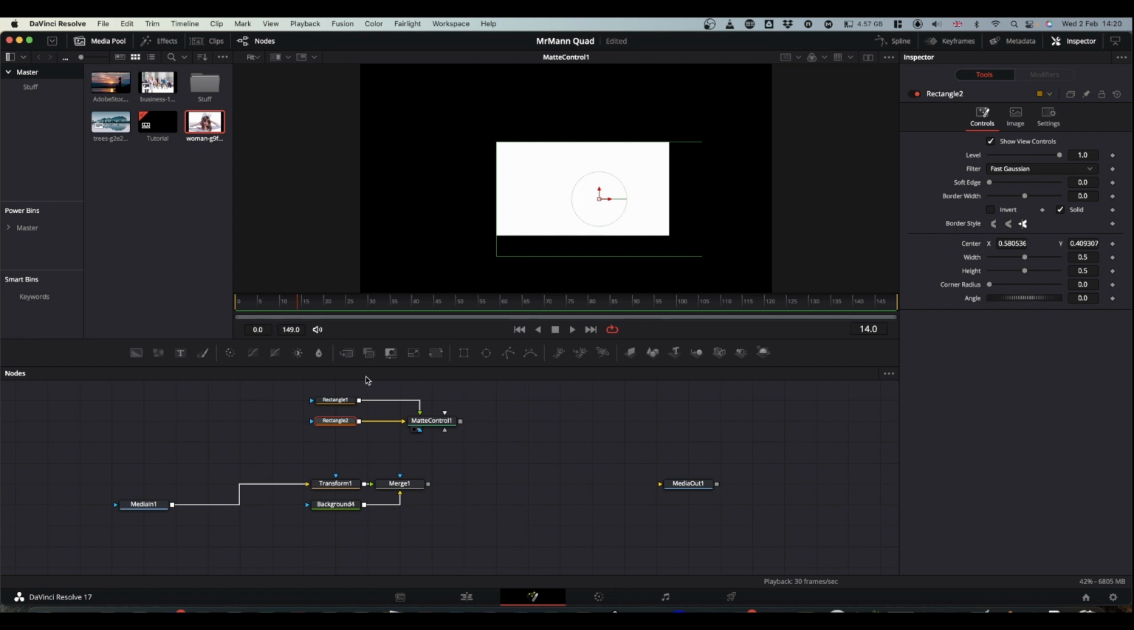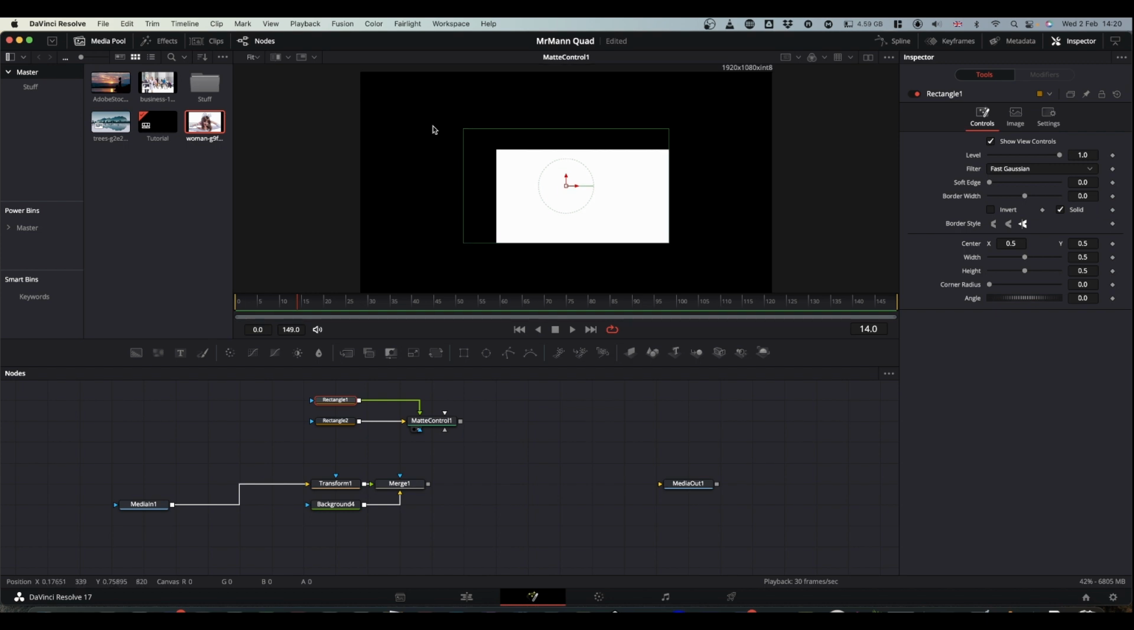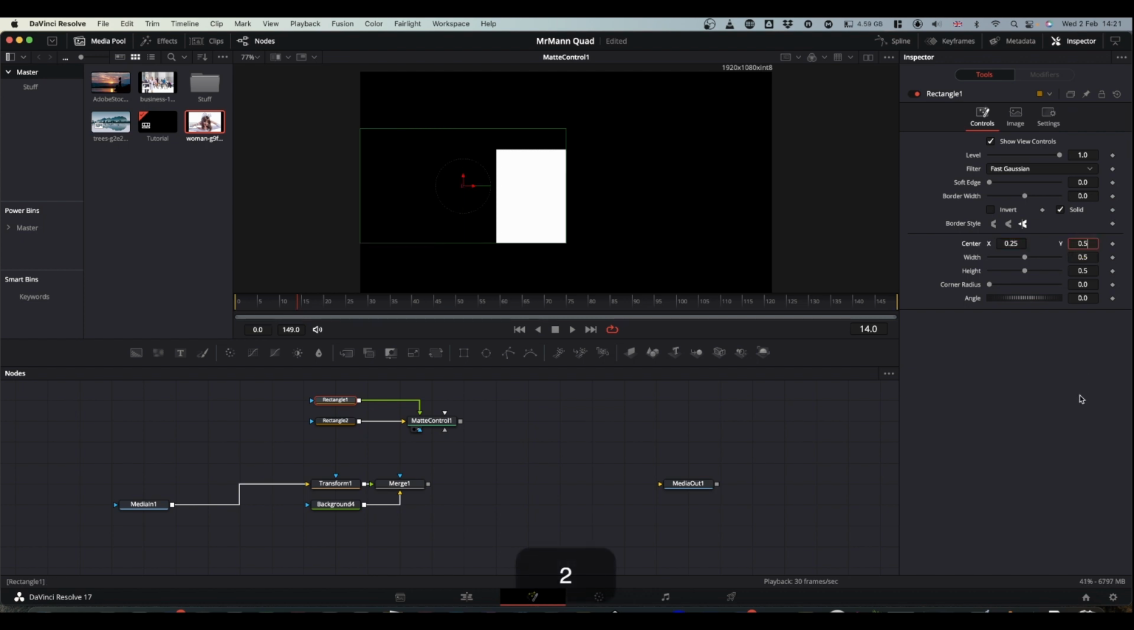Okay, so setting it up, rectangle 1 is going to be static, and we want rectangle 1 up in this top left hand corner. Now if you remember from a second ago, we've just said that that top left hand corner is at x 0.25 and y 0.75. So if we do that, it puts our rectangle where we want it.